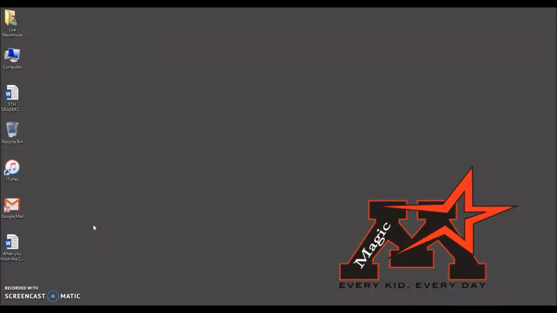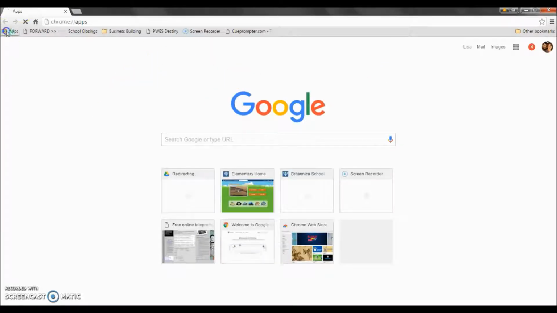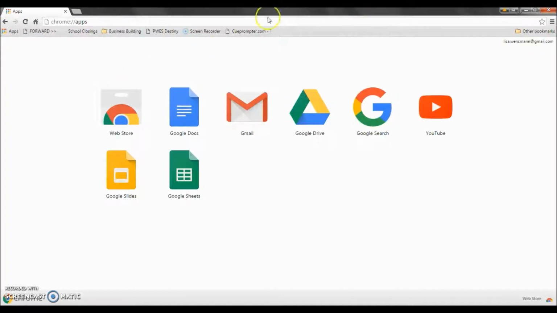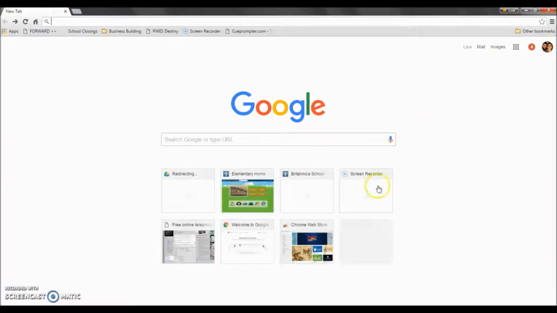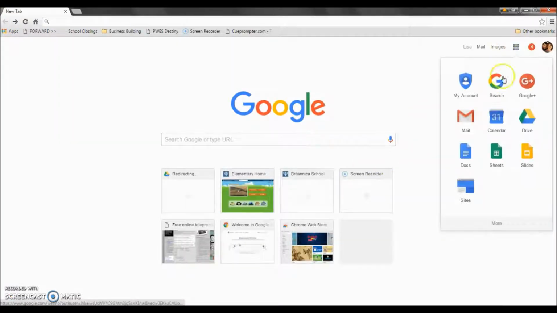So I just wanted to give you a quick rundown of how to use Google Calendar. So the first thing you definitely want to start with is opening up Google Chrome. And you can either click on your app squares up here in the top, or if you are on that new tab page, you can click on your app squares here and go into Calendar.